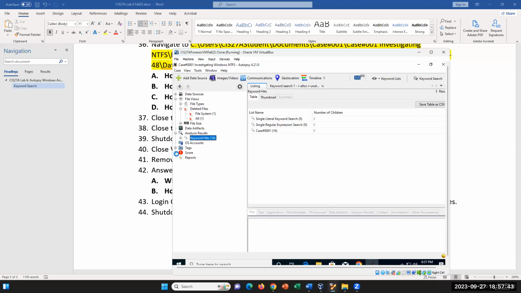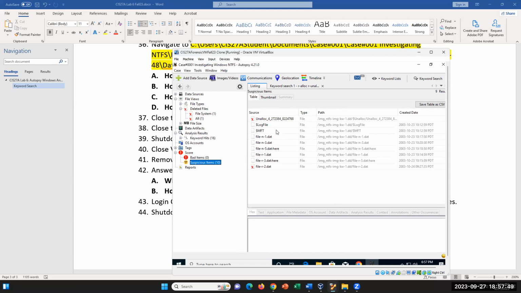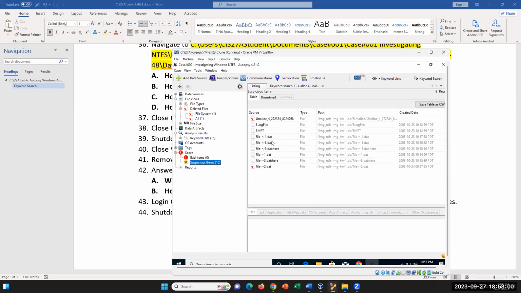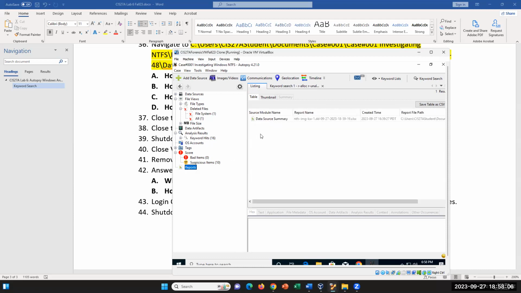And then you can also find scores. So under the suspicious items, you can go here and it shows some suspicious items. When you analyze, you want to explore a little bit more here. And if there are bad items, it would show them there. So these are some of the things that we want to look at. And then your report information is also linked there.